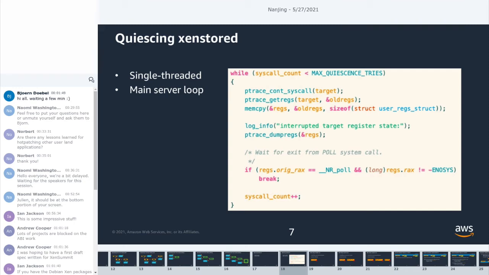And doing our ptracing until the start of a system call is not safe here, because if we do it at the start of the system call and then inject our code, which again does other system calls in order to, for instance, get the dlopen done, then we might lose the result of the system call that Xenstored tried to do originally. So what we do instead is we wait for the end of the system call.